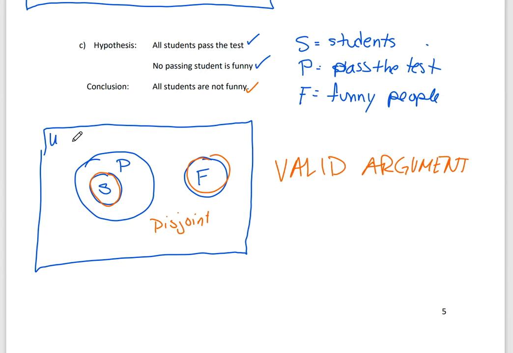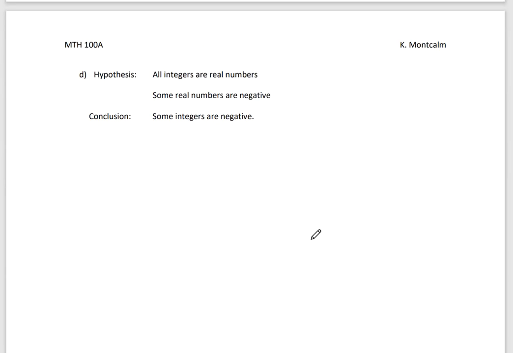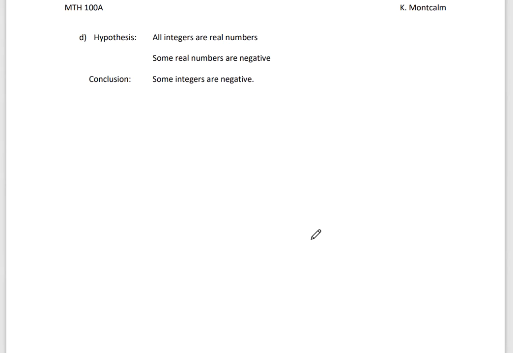If my hypotheses are laid out in my Venn diagram and my conclusion also fits with that Venn diagram, then I know I have a valid argument. It's important to remember that you're not drawing the conclusion, you're checking the conclusion. You're drawing the hypothesis. So your conclusion may not fit in with what you have here, and that's okay. It just becomes an invalid argument. Okay, one more, I think. We have: all integers are real numbers. Some real numbers are negative. Some integers are negative.